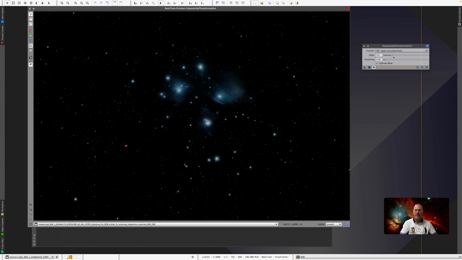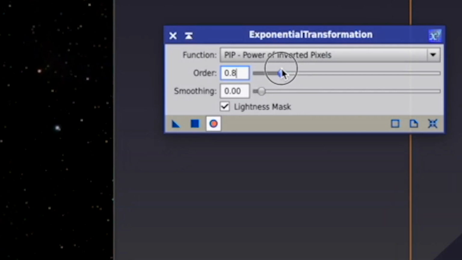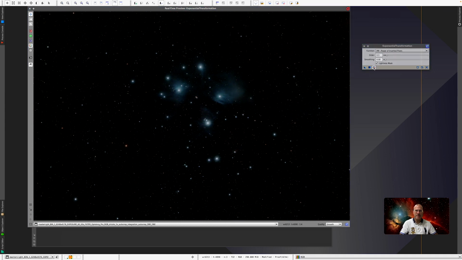Now, do I want to use it here? Definitely not like that. It looks like it blows everything out here. So we have to be careful. But if I go now to 0.3, a little bit more brightness, looks nice. I'm going to do that.